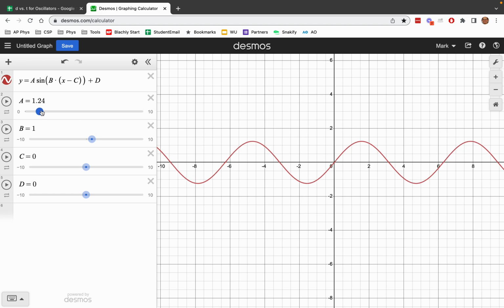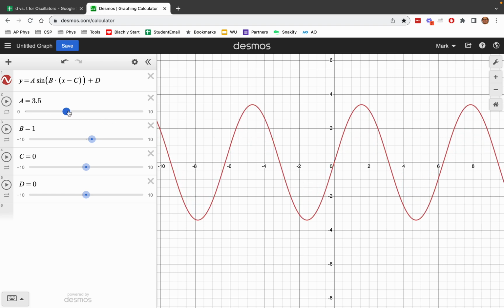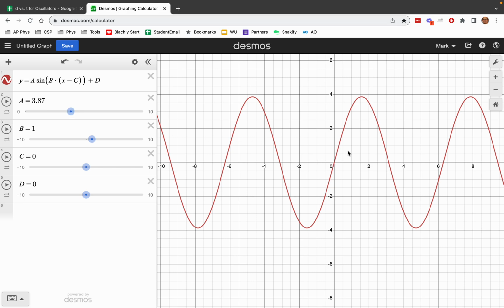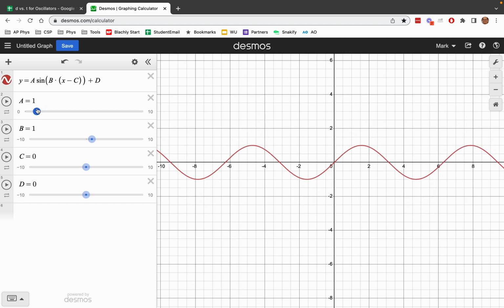So making a bigger doesn't change the period. It still crosses at 0 and back at 2 pi, but now it goes up to, let's make it 4, a nice even number. Now instead of going up to 1 and down to -1, it goes up to 4 and down to -4. So we call A the amplitude of the sine function. It's a vertical scale factor. And let's put that back at 1.